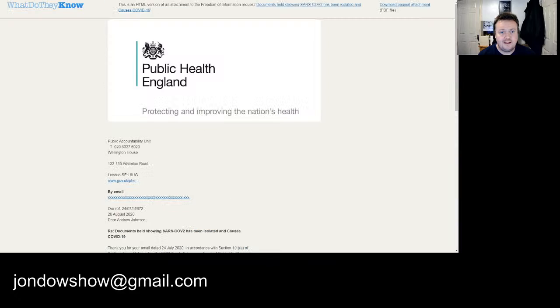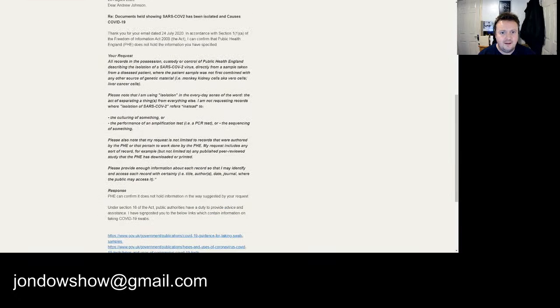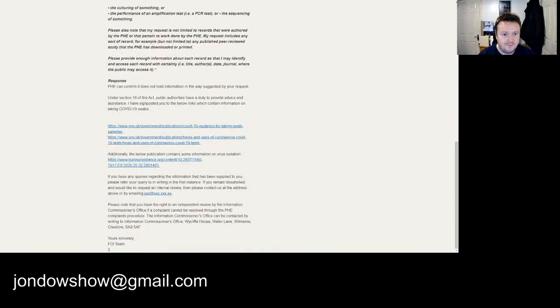Now, looking at Andrew Johnson's letter, he was very specific about everything. He wanted specific isolation tactics or techniques, and he didn't want anything that was other than that, because we know that everything else is a load of rubbish. And then the only thing that they've actually left him with is, under Section 16, public authorities have a duty to provide and advise assistance. I have signposted you to the below links which contain information on taking COVID-19 swabs. That wasn't the question. The question was, has the British government and their scientists actually isolated the COVID-19 particle, molecule, virus, whatever you want to refer to it as? And the answer is, no, they haven't.